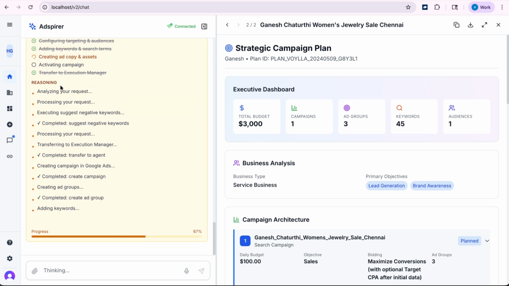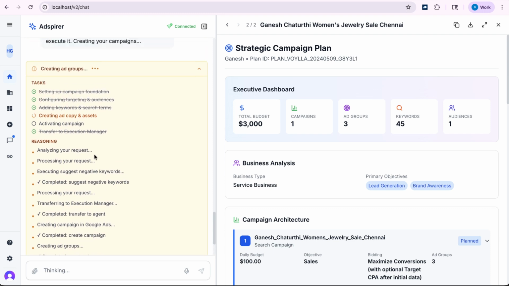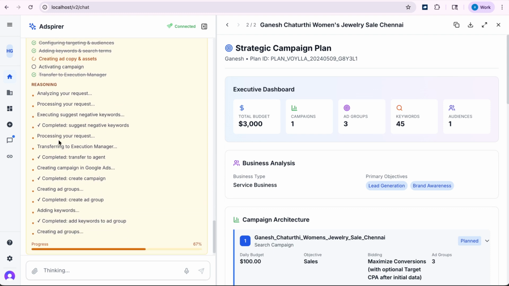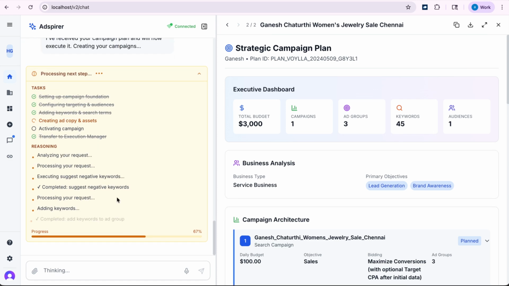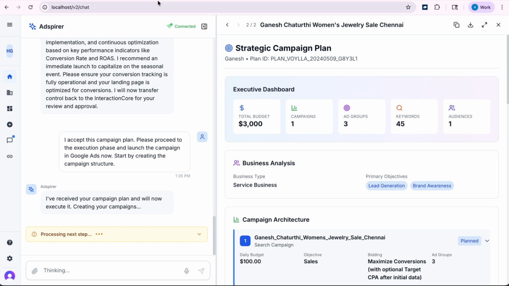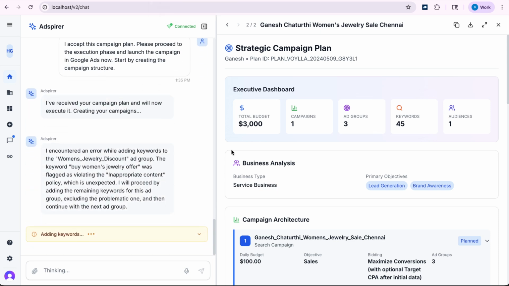As you can see, it's creating copy. You never actually said anything about headlines or copy, and it's able to come up with all of that information. It's attaching negative keywords. It's creating campaigns. It's creating ad groups. It's attaching negative keywords to the ads itself. It's doing a lot of stuff autonomously by itself. Processing, it's by itself going to the next step.